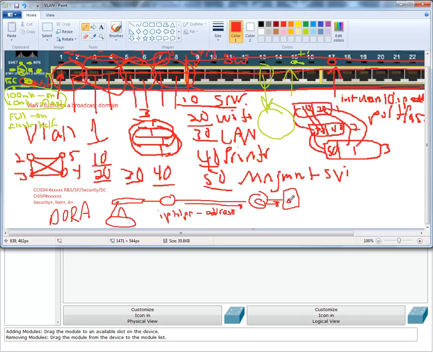DHCP goes, okay, here's his IP. It ships it back out this way. Now from here it's all broadcast. Okay, it's broadcast, and then from here and back it's unicast. So this way it's unicast, and this way it's unicast.